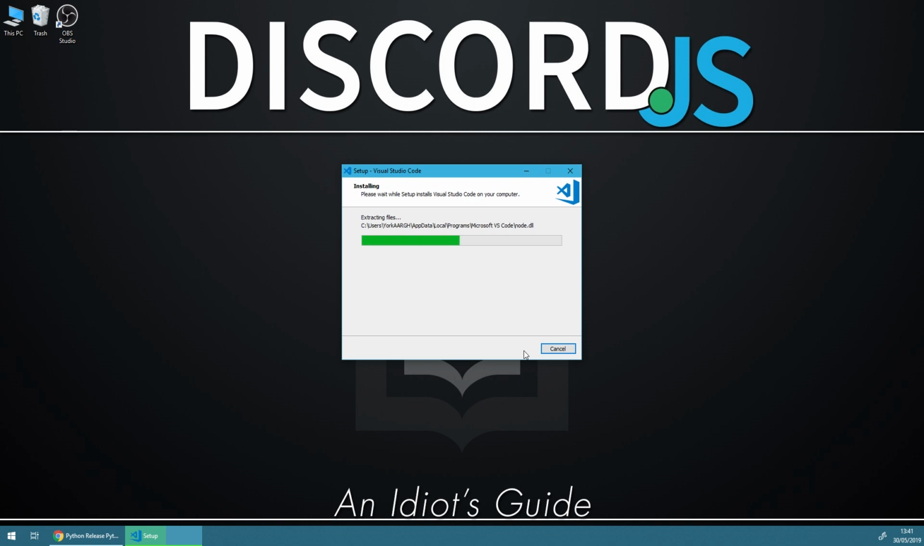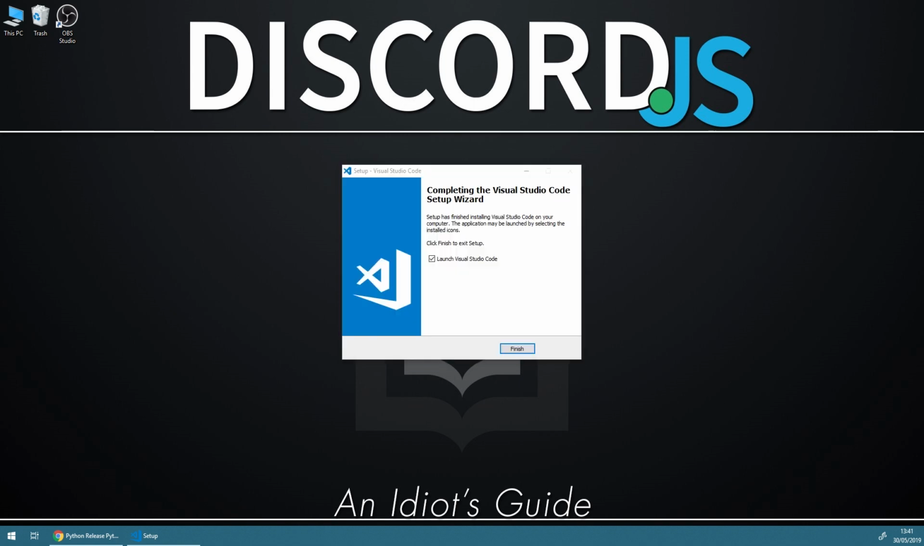Now, I'm not going to cover installing extensions too much, but there is an extension that we will want to install, and that's ESLint. And we'll get to that in a minute. Wait for this to install. We won't launch it, so finish that one.